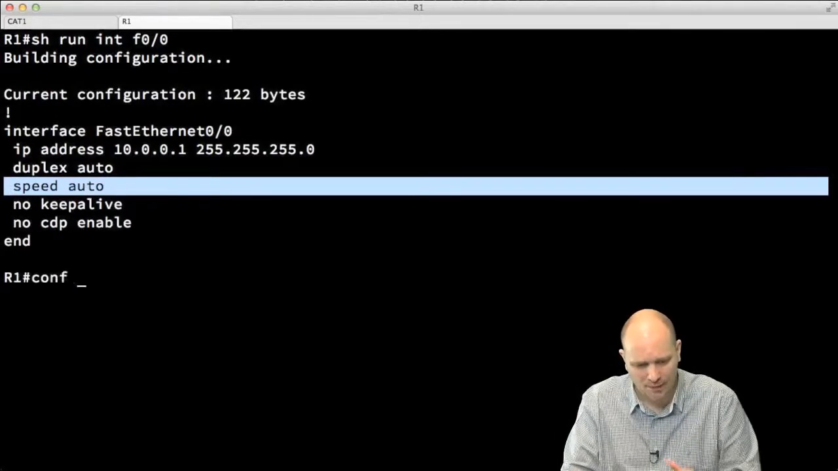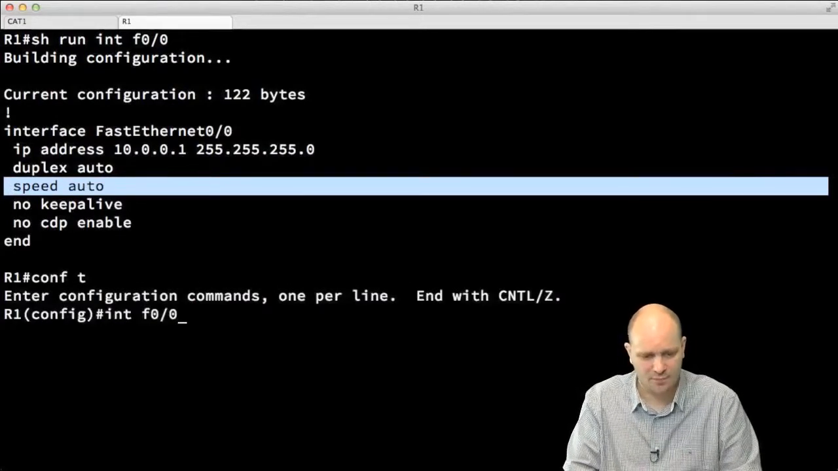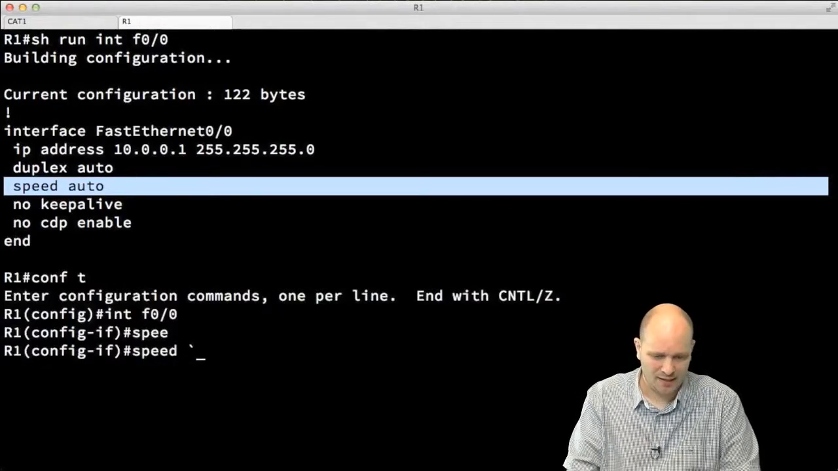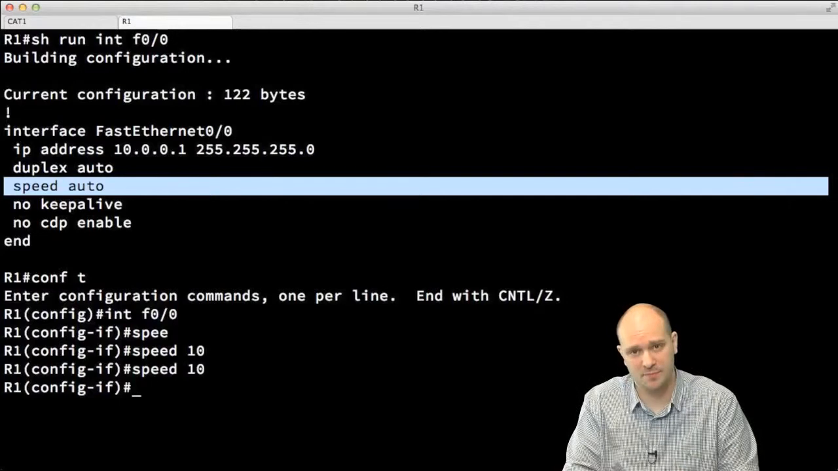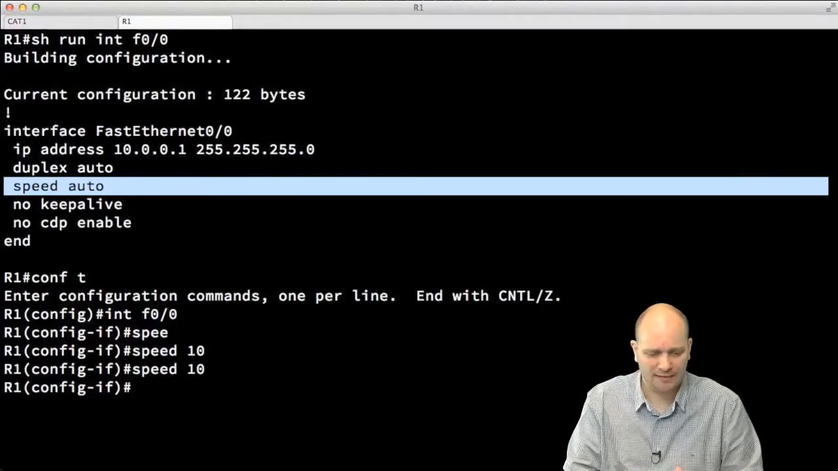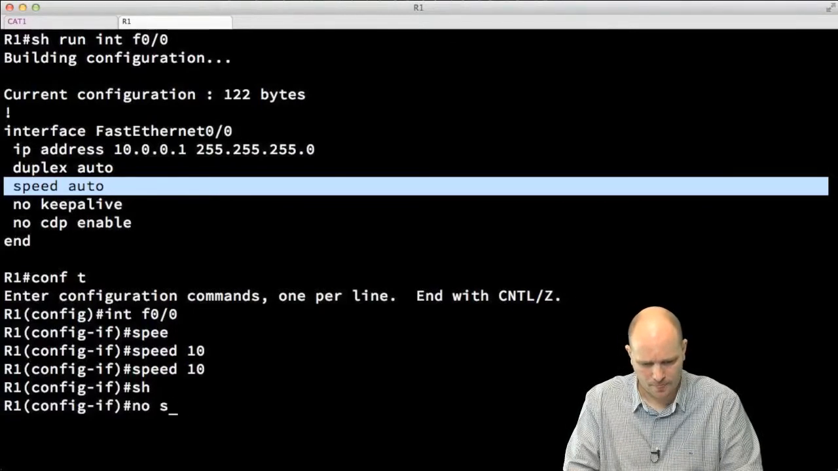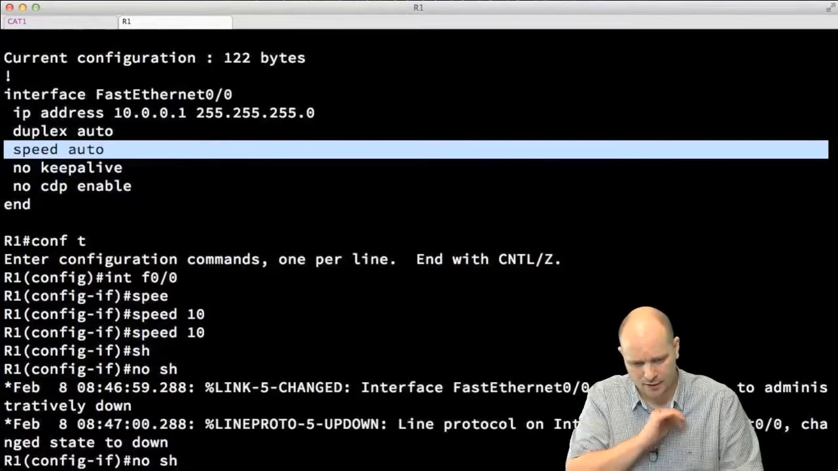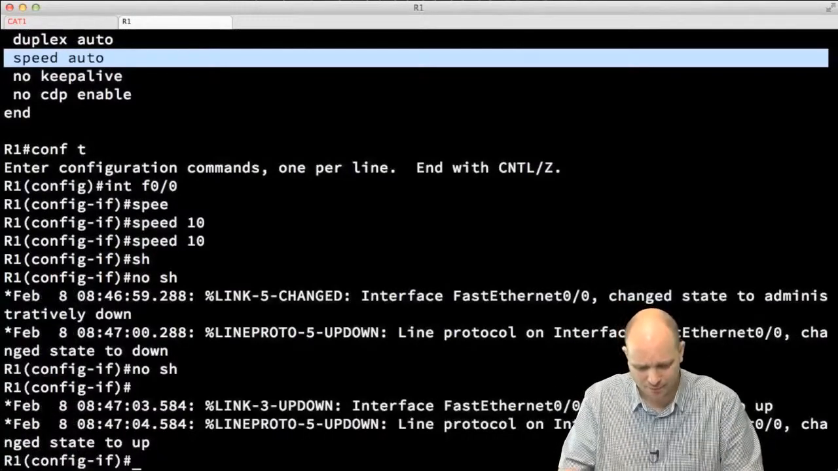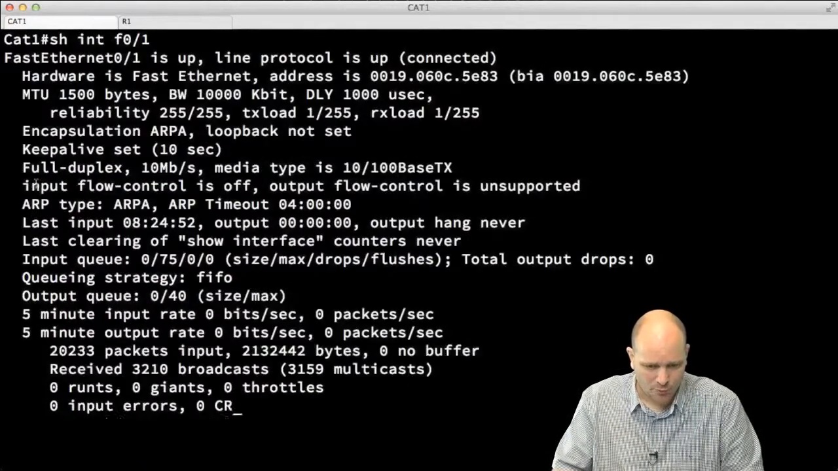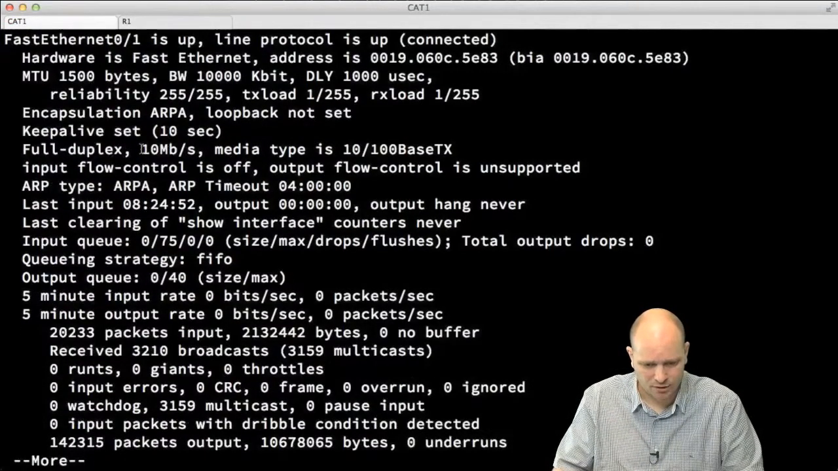Let me go ahead and change one of these parameters. What I'm going to do here is set the speed to 10 megabits per second. What's going to happen now is, when I do shutdown and then no shut, and the interface comes back up, if I go back to my CAT1, I'm going to see that the port is operating at 10 megabits per second.